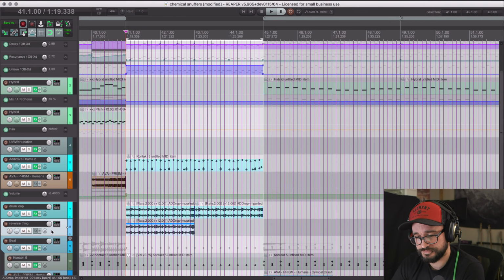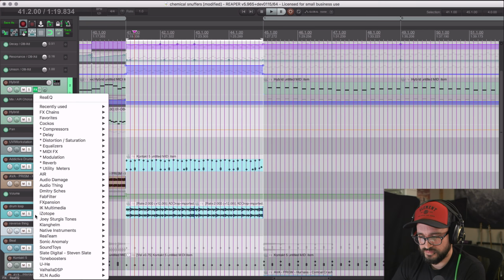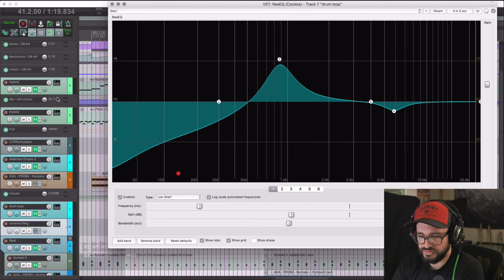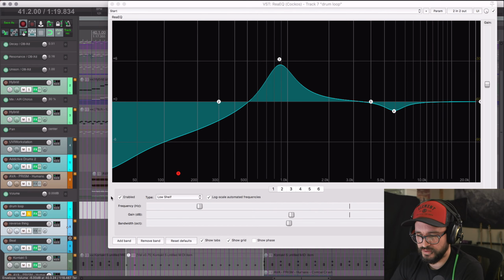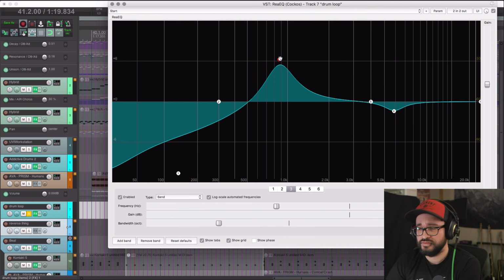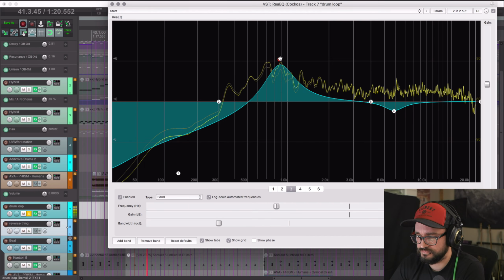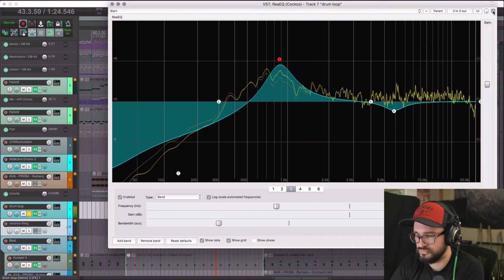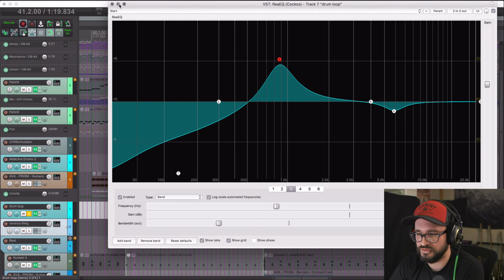And then let's just get rid of this. And then I've got some effects on it, just ReaEQ actually. And so I'm really making that one kind of tone around, what is this? 870 hertz pop out. So without EQ. So kind of like a nasally tone.